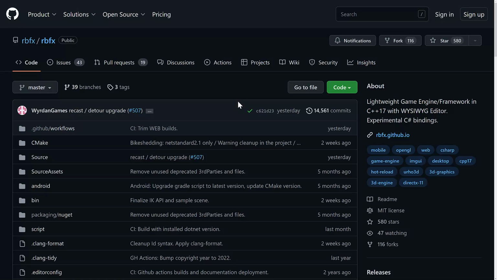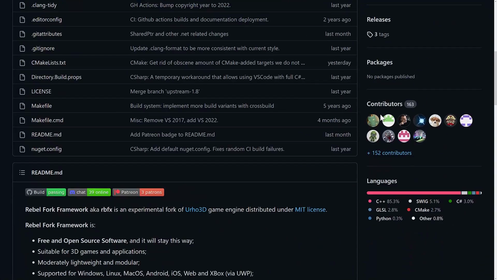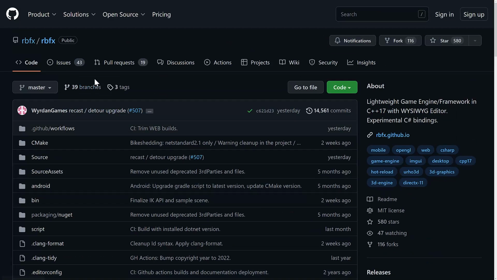Now, this one is probably the most interesting, because first off, it has the most recent commits, and second off, it also has the most contributors by quite a large margin. So I wouldn't be surprised if rbfx ultimately going forward is the English successor to the Urho3D crown, if you will. But I'm interested in what you think.